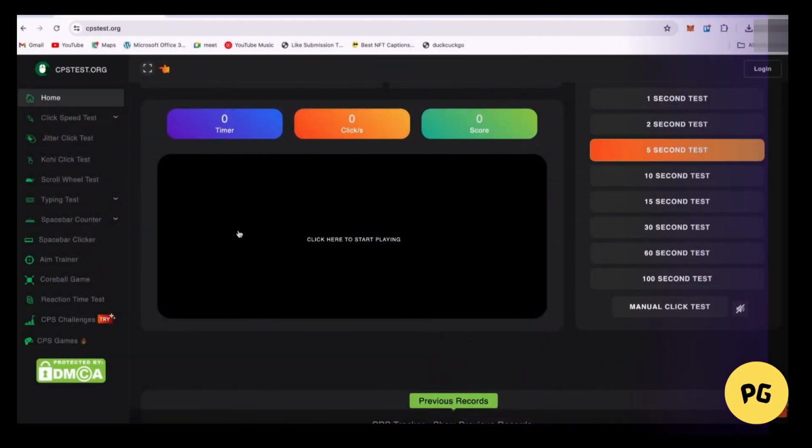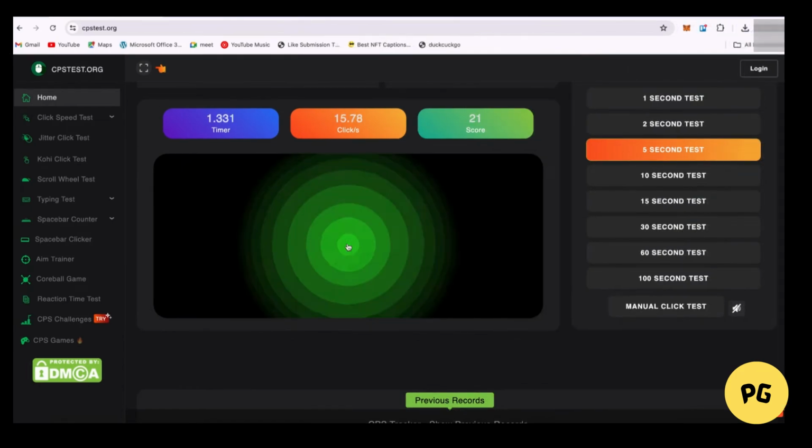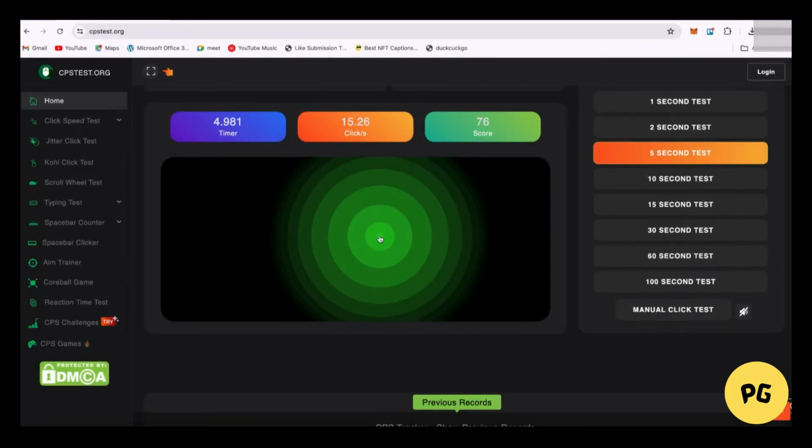To check this, I will go to this website called CPS test. Here you can see the time, clicks and score. I will open the application and click on start. Then I will move the cursor to this box test. To stop the auto click, the Fn key on your keyboard will pause the clicking. As you can see, in 5 seconds we made 75 clicks because we set it to 15 clicks per second.